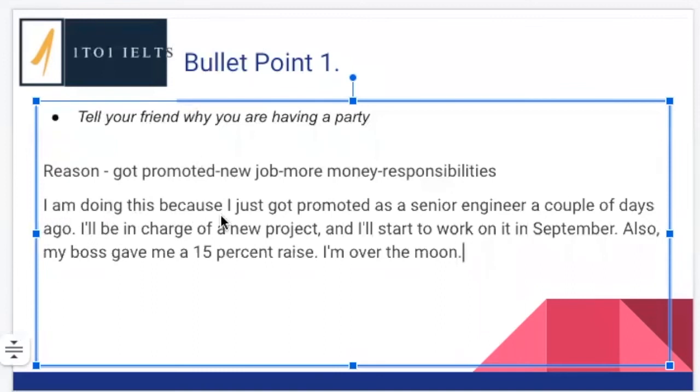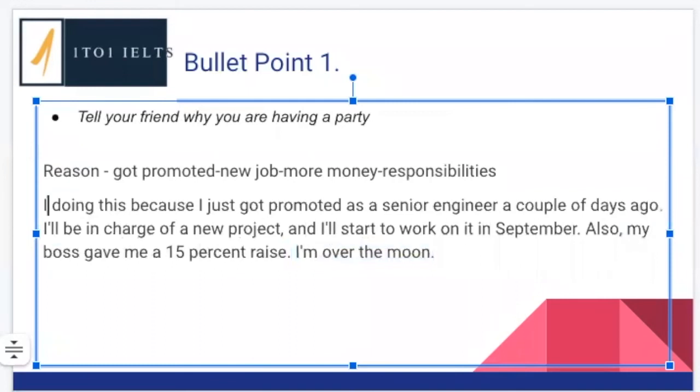Okay, I'm doing this because I just got promoted as a senior engineer a couple of days ago. Excellent. I'll be in charge of a new project and I'll start to work on it in September. Excellent. Also, my boss gave me a 15% raise. I'm over the moon. Lovely. We've got this nice informal collocation. Oh, you missed a contraction. Aha. We've got one here. Well spotted, Lucy.